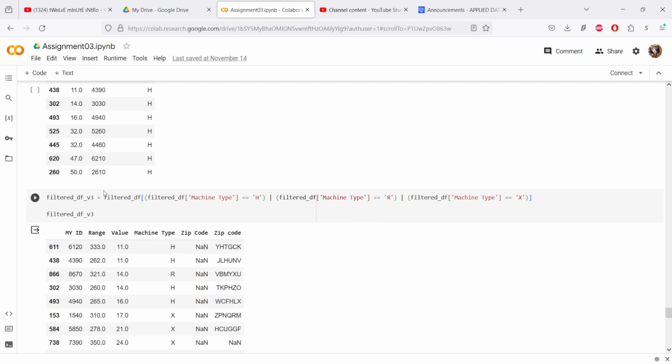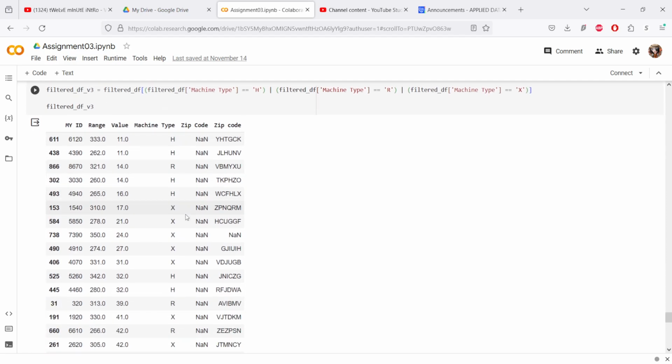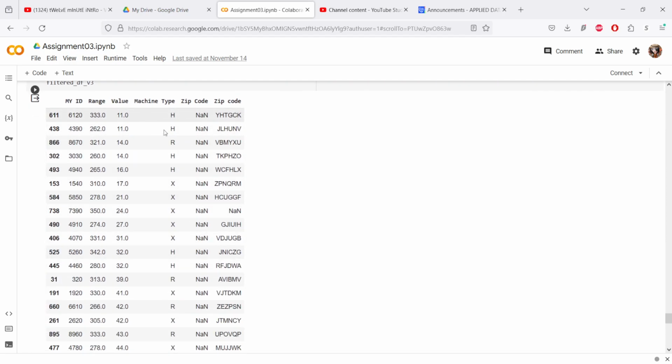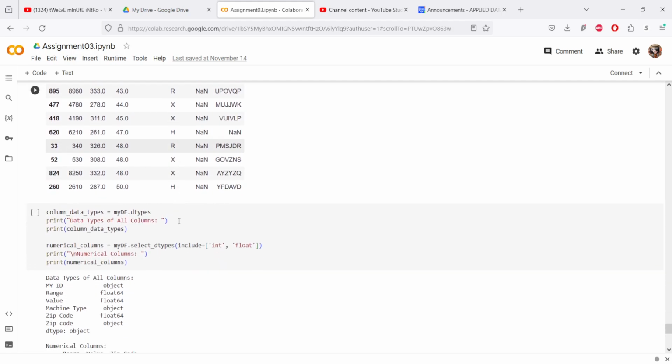And then for filtered data frame version 3, similar to version 2, we are checking if the machine type is H or R or X, and then we display that, and we can clearly see that all listings here have a machine type of either H, R, or X.